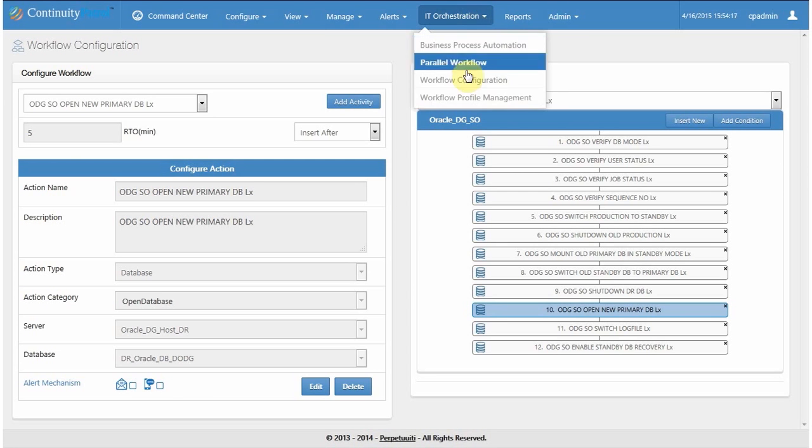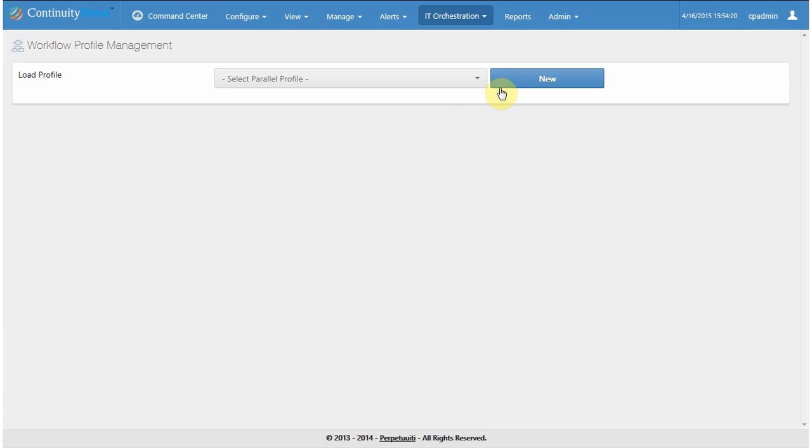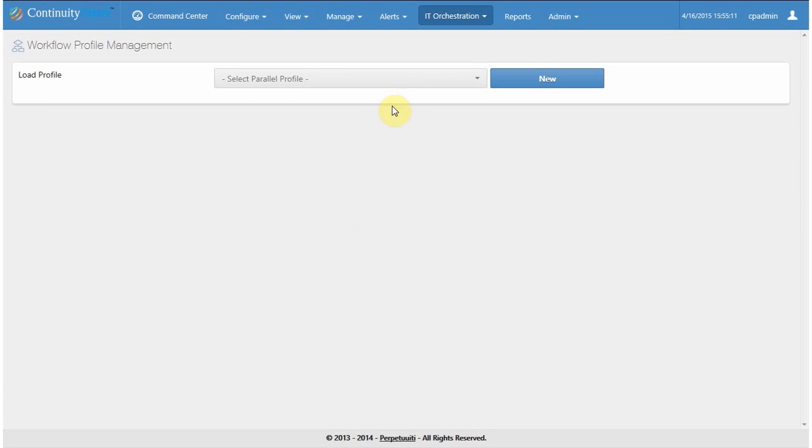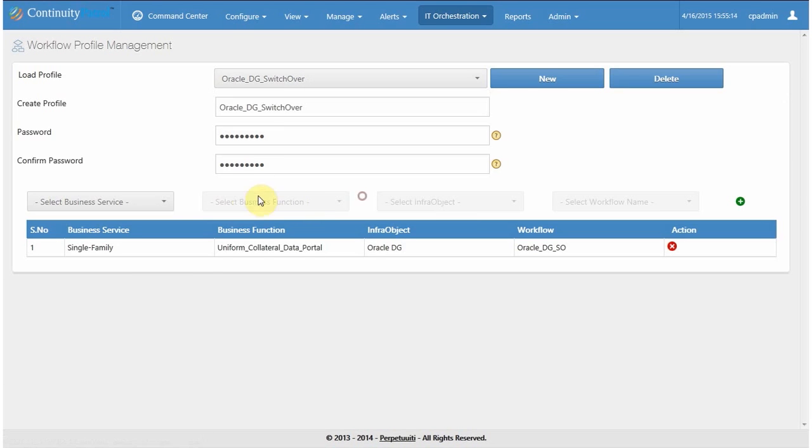Next, we will navigate to the Workflow Profile Management screen, as we need to create a workflow profile where we will bind the relevant workflows in a profile. If required, multiple workflows can be bound in a single workflow profile. On this screen, we have the option either to create a new profile or load an existing one. When we load an existing profile, we can add or remove workflows as required. A workflow profile requires the user to enter a password while creating. This provides an additional layer of security to protect workflows from unauthorized and accidental execution.